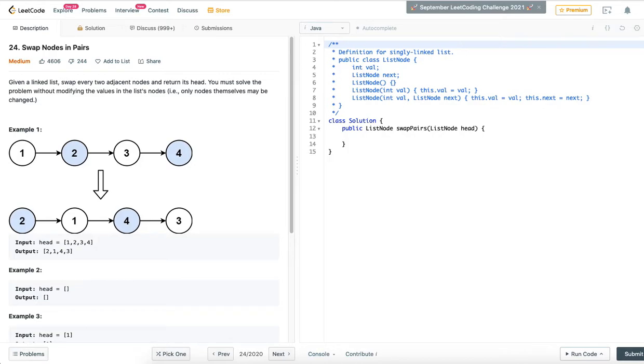Today we are going to look at a linked list problem. The problem is swap nodes in pairs. So let's read the problem statement. Given a linked list, swap every two adjacent nodes and return its head. You must solve the problem without modifying the values in the list node. Only nodes themselves may be changed.